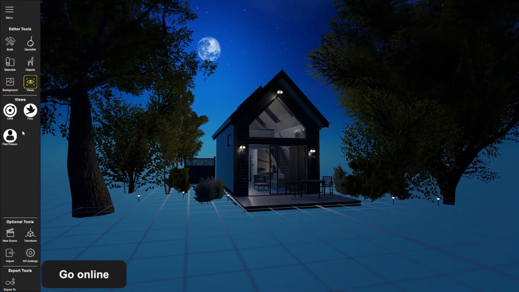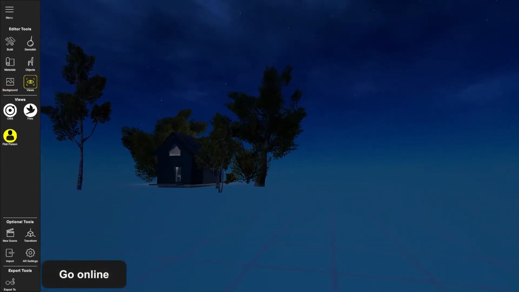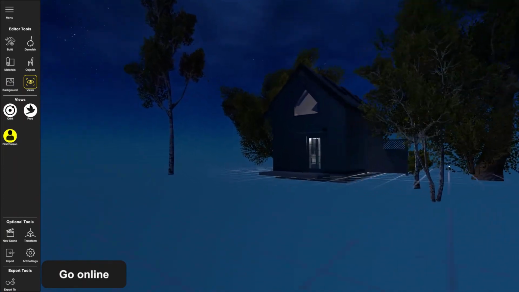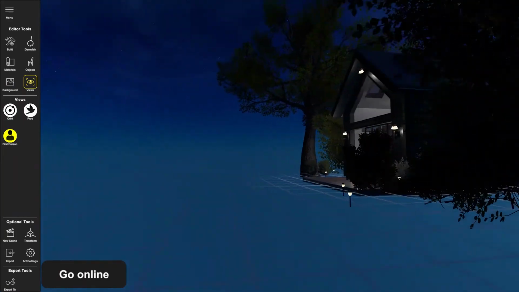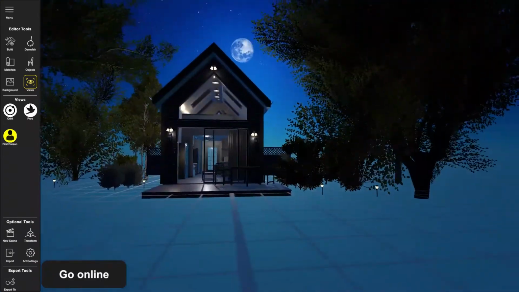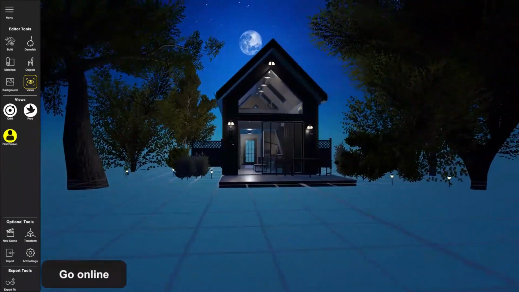I'm going to hit F2 or F3. Do my screenshot, do my first person. I'm hitting shift to go really fast so I can run back up to here. Oh, and there we go. There's my tiny house.